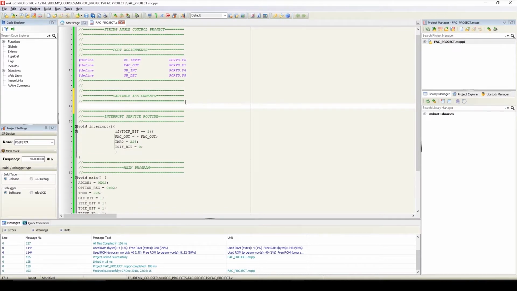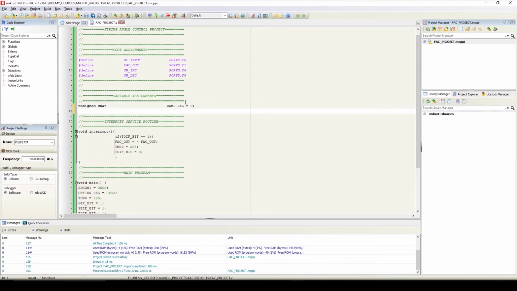And now we'll write the variable assignments. So we'll write unsigned character ramp register equals to 0, and we'll define unsigned character FAC register equals to 0, and we'll also define a flag, that is zero crossing flag.